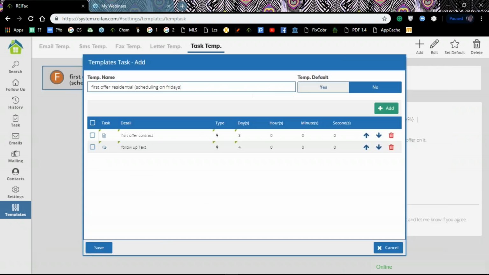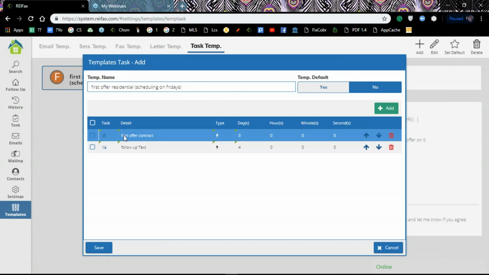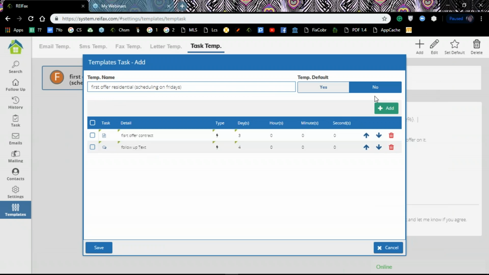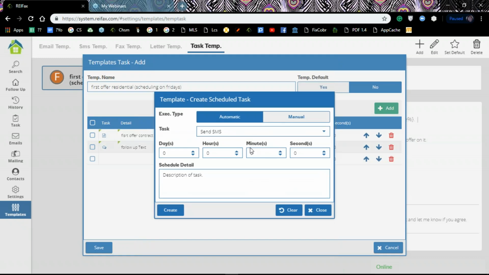Create task. So on Monday, the contract will go out. The follow-up email will go on Tuesday. I'm going to create a new one. I want a follow-up email, let's say on Wednesday. So this is 4, and I'll put here 5. Follow-up email, create.